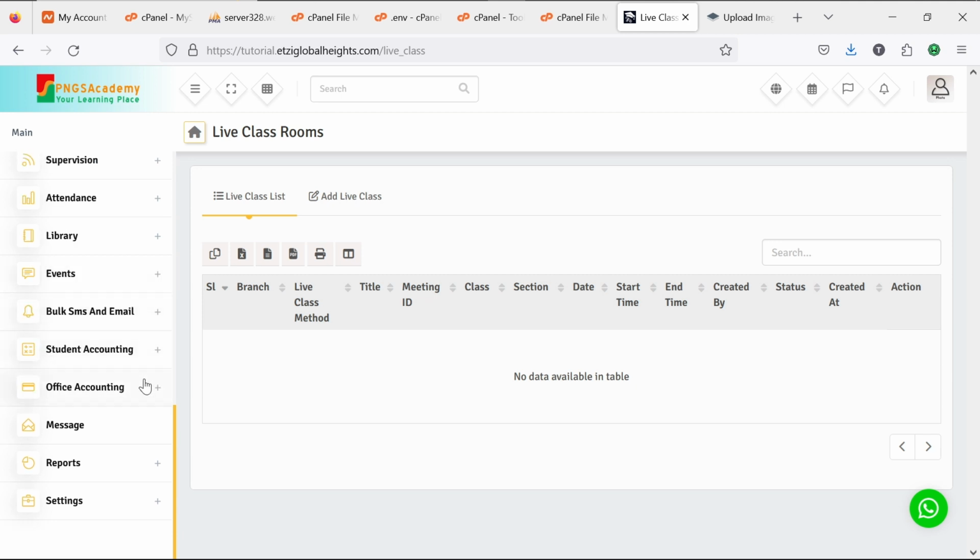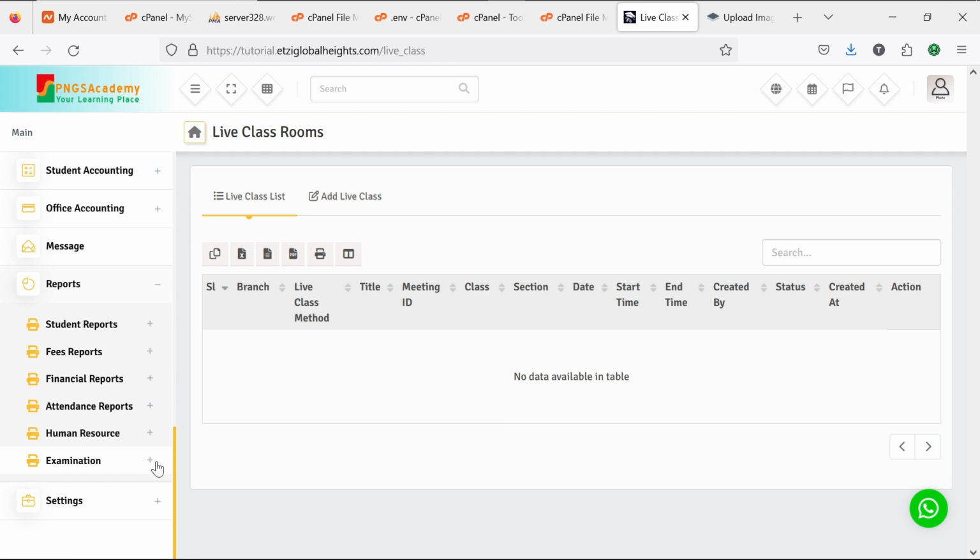So next thing we have right here is the message. Yes, you can now send message, either you want to send a group message or a private message. Then we have the reports. So let's see what we have for the reports. Under the report we have the student report, fees report, financial report, attendance report, human resource report, examination report.